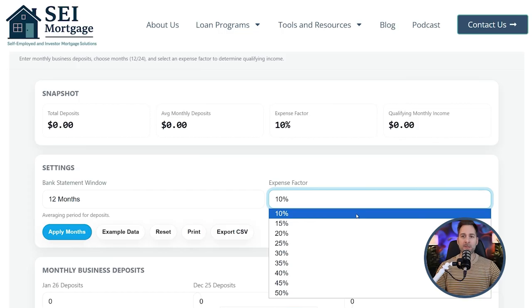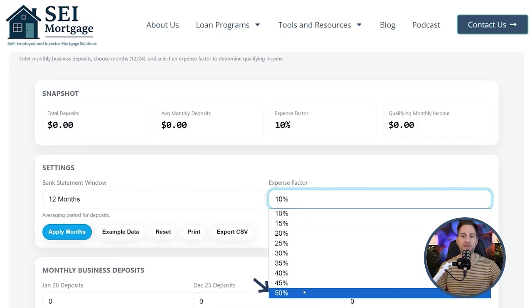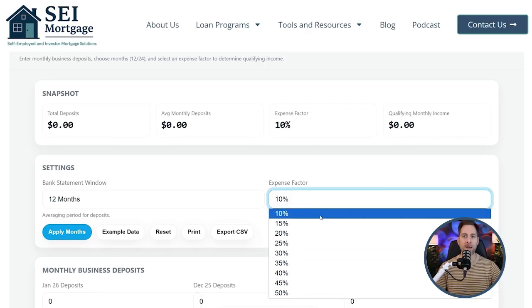Now, depending on the investor that we're working with, they may just simply apply a 50% expense factor right off the top, unless we can provide them with some additional supporting documentation to convey that you have a lower expense factor based on what your business is. So how we would do this is with a tax preparer or a CPA providing a letter that essentially states, based on your most recent tax returns filed, we use an expense factor of X.